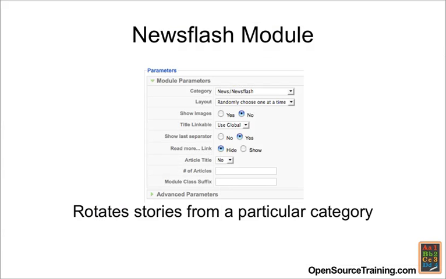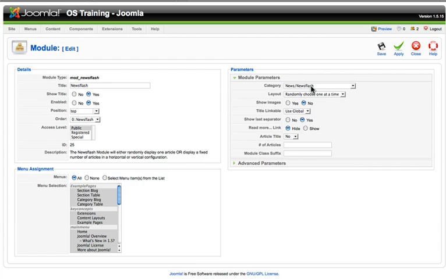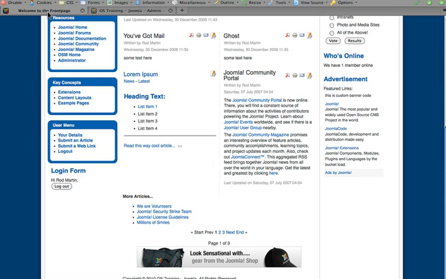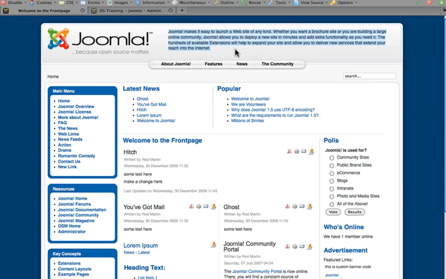The Newsflash module is really easy to set up. It rotates stories from any particular category. So in this case, news/newsflash, but this could be any section and category. I've told this one to randomly choose one at a time. Do I want the images from an article to show up? Yes or no? Is the title linkable? I can override my global parameters there. Read more link, article title. How many articles do I want to appear in this module? If I want 5 articles to appear in my Newsflash article module position, I can. Otherwise, the default is 1. So on our front page, the Newsflash module appears up here in the top position and grabs 1 article randomly from that particular section and category.